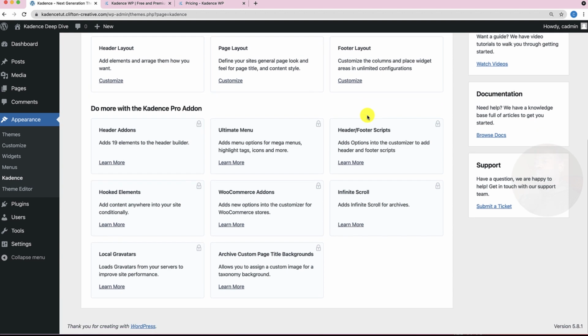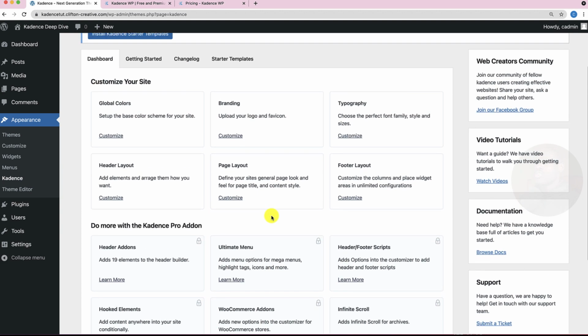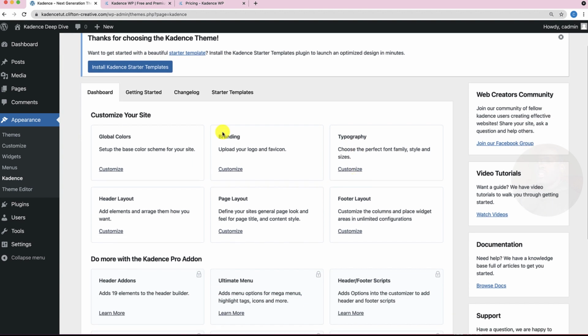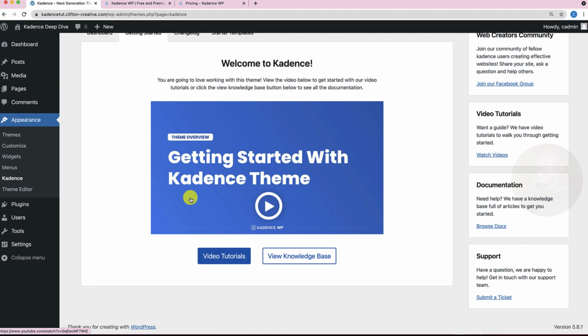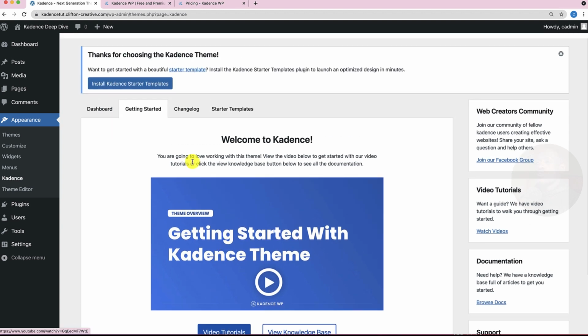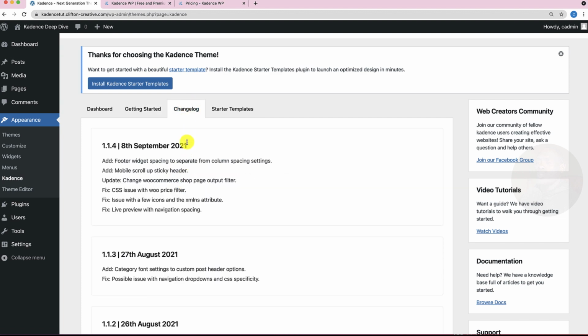And then below that, you'll see all the features that you get with the Pro add-on. So we're going to look at the Pro add-on a little bit later, but right now these are all locked when you install the free version. Okay, so really we're just going to focus on these 6 right here: global colors, branding, typography, header layout, page layout, and footer layout. The other thing that you also can take a look at is the Getting Started link here. If you click on this, there's a video and it basically tells you about Kadence. And then you can view the knowledge base and look at additional video tutorials online. The changelog will tell you the latest changes that they've made.